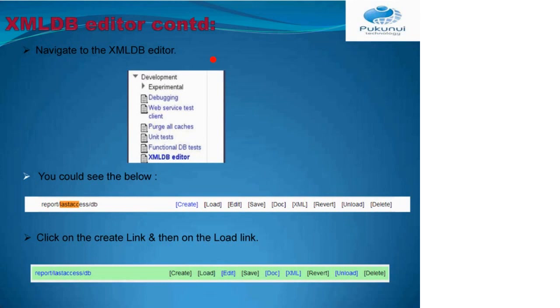So our sample plugin is named Last Access, so we can go in there and search for Last Access. The line below appears where you can see the create link is enabled. When you click on this create link, you can see that a file called install.xml is created under your DB directory, which you created earlier.